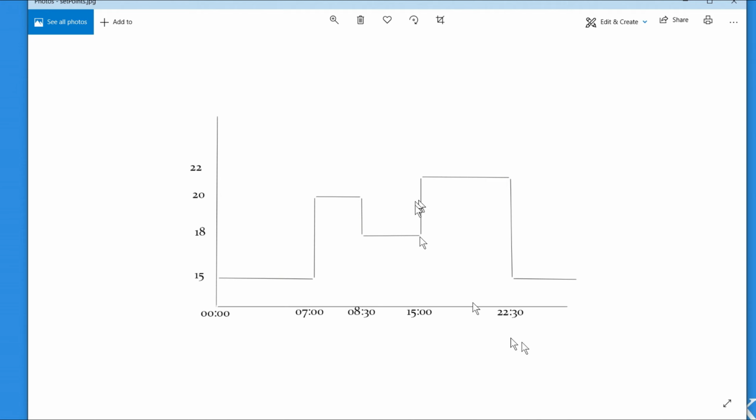This is a typical scenario that I use for myself. So overnight we have a set point of 15 degrees up till around about 7 a.m. From 7 a.m. till around about 8:30 a.m. I want a set point of 20. From 8:30 I'll drop it back down to about 18 degrees until around about 3 p.m. After 3, I want it up to around 21, 22 degrees, and all the way until around about 10:30 before settling back down to 15 overnight.